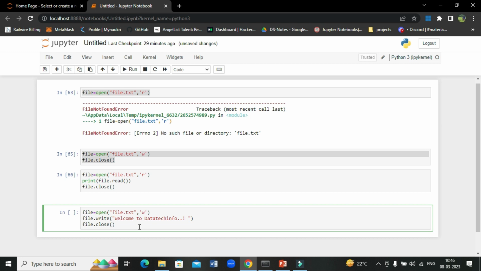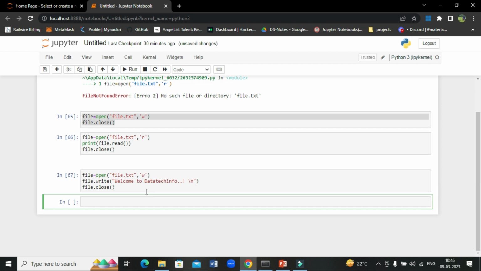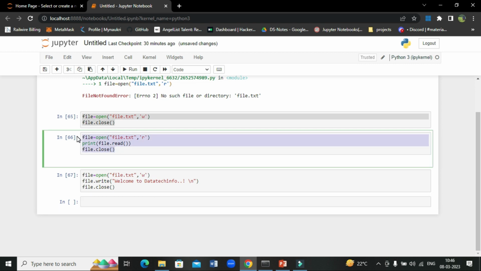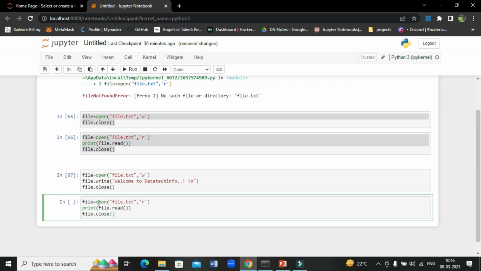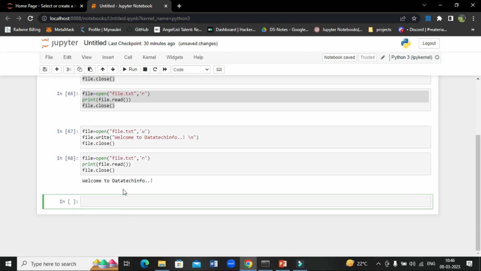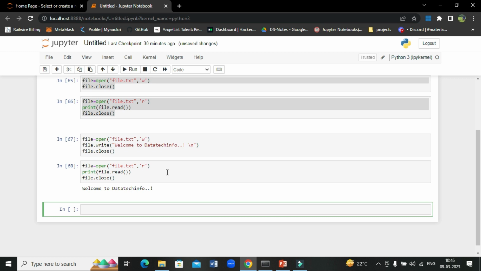Okay, and I will give this symbol so that whatever we write goes in the next line. I have written down something. Now if I try to read it, a similar operation, it will read: welcome to data tech info. So this is the working of the file in the read and write mode.